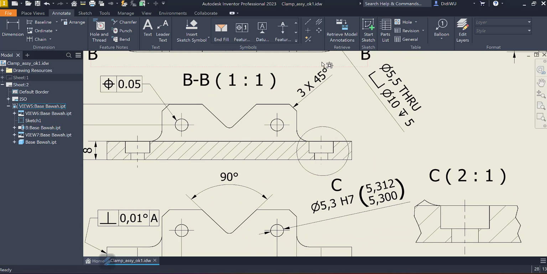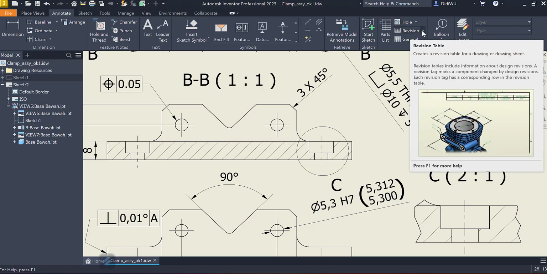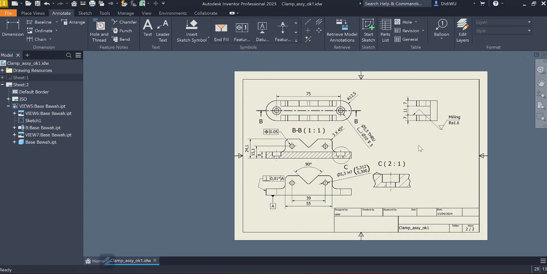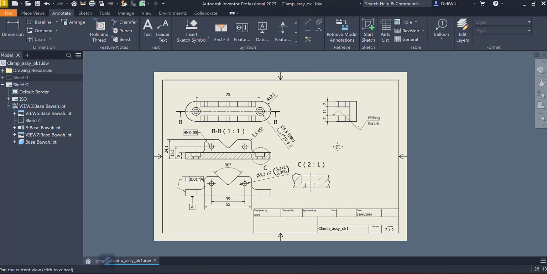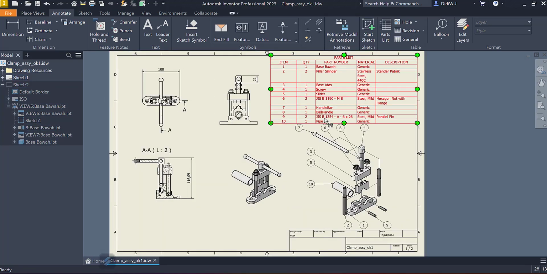Okay. And then what else? I think this one is already explained it all. And also there's a hole table. We don't create a hole table here. Revision table and also the general. I think this one, revision, is not necessary for right now. Okay, so this is how you can create a part file, part drawing, and then after you create each of the individual part.